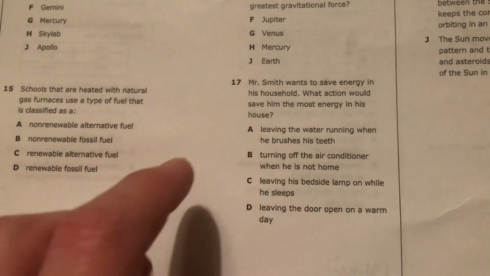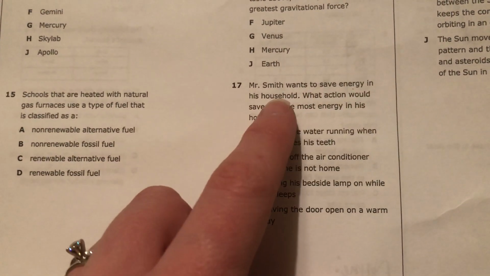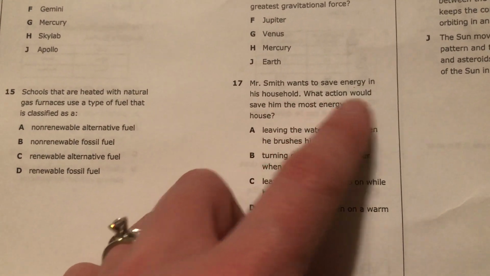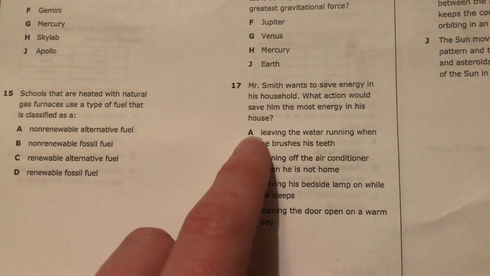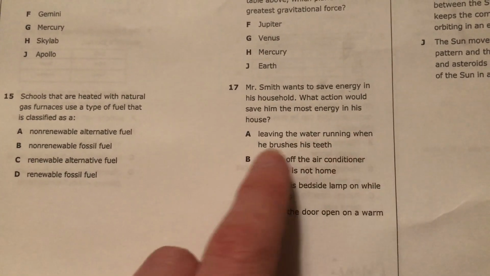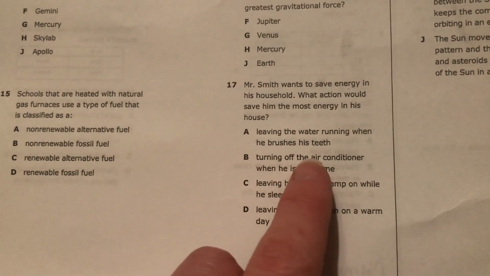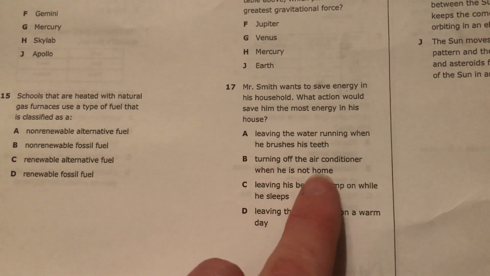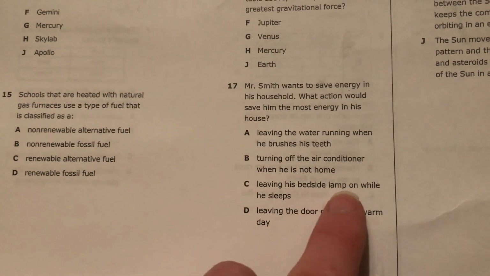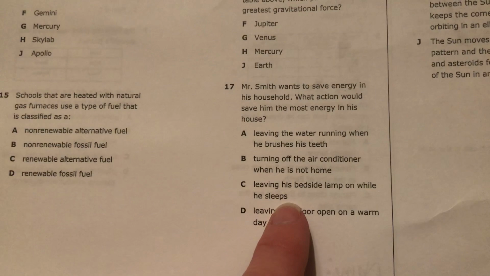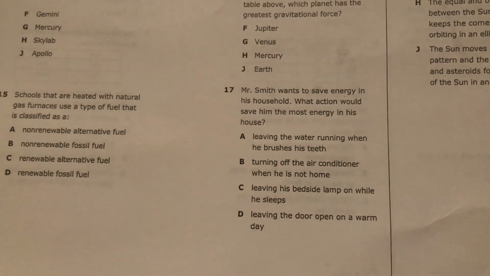All right, number 17. Mr. Smith wants to save energy in his household. What action would save him the most energy in his house? A, leaving the water running when he brushes his teeth. B, turning off the air conditioner when he is not at home. C, leaving his bedside lamp on while he sleeps. Or D, leaving the door open on a warm day.